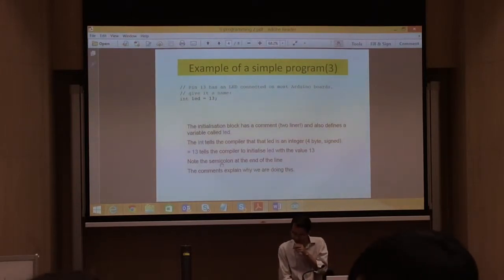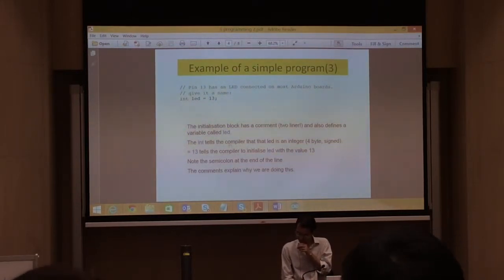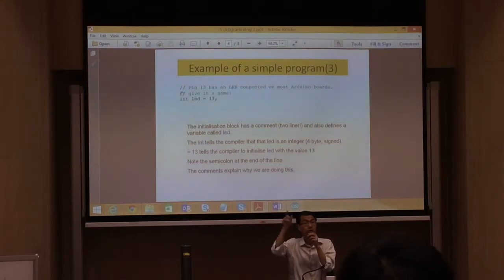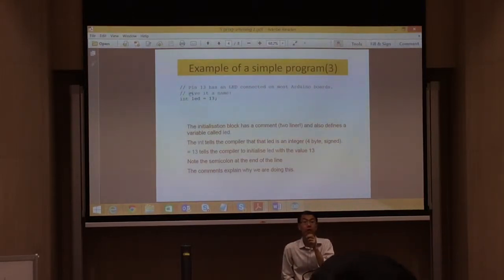So initialization, basically for this case. In the initialization part, the first two lines I haven't discussed. These two lines start with two double slashes. What does it mean? It's a comment.